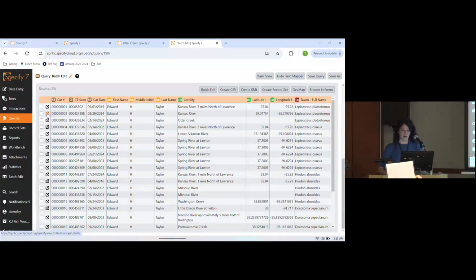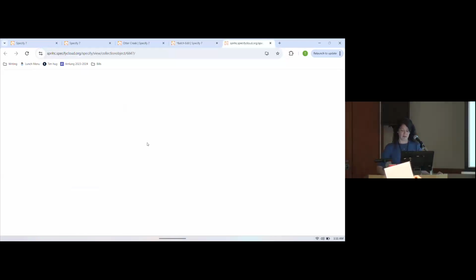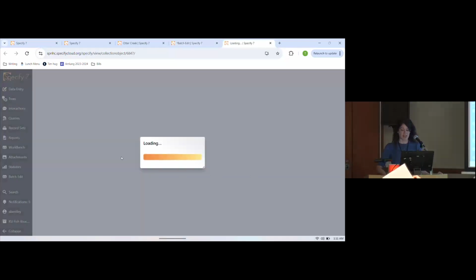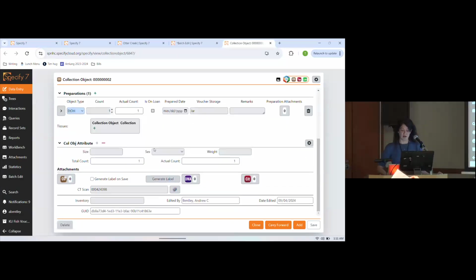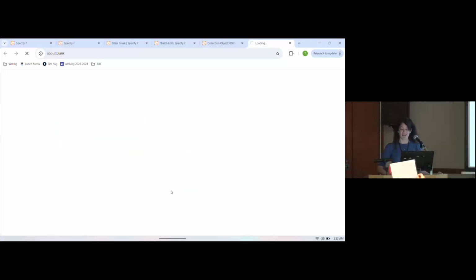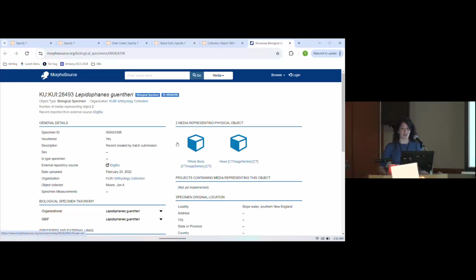If I go in here, I can see my record that's now edited with the changes that I made. Edward Taylor's there. My CT scan is there. I can go to MorphoSource and see the record that's associated with it now. And so I'm going to leave it just at that. I'm not, I lied, totally lied.